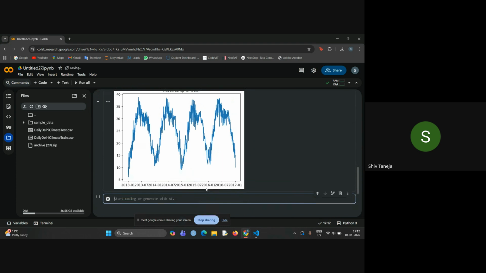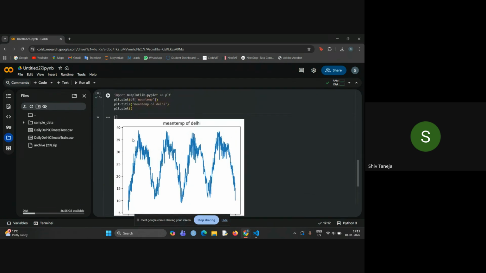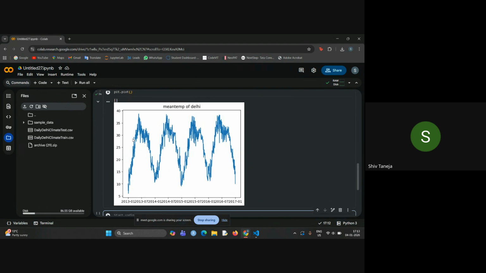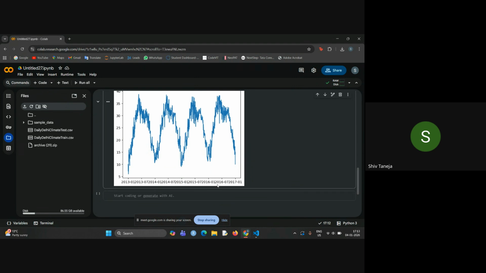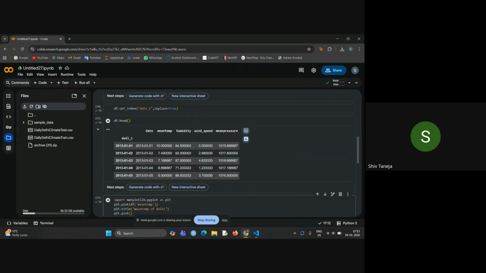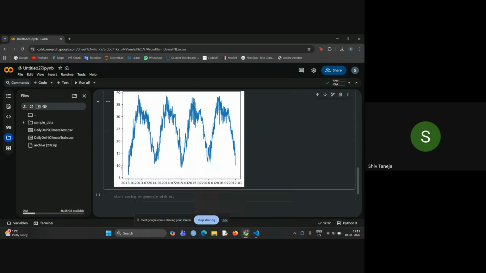Okay, so that's how it shows 2013 1, then 2013 7, basically the year and month. So according to the daily temperature, the mean temperature of Delhi is plotted according to the time given. Here the x-axis is coming from the index. Okay, this date one is the x-axis. So it is a most basic time series graph.